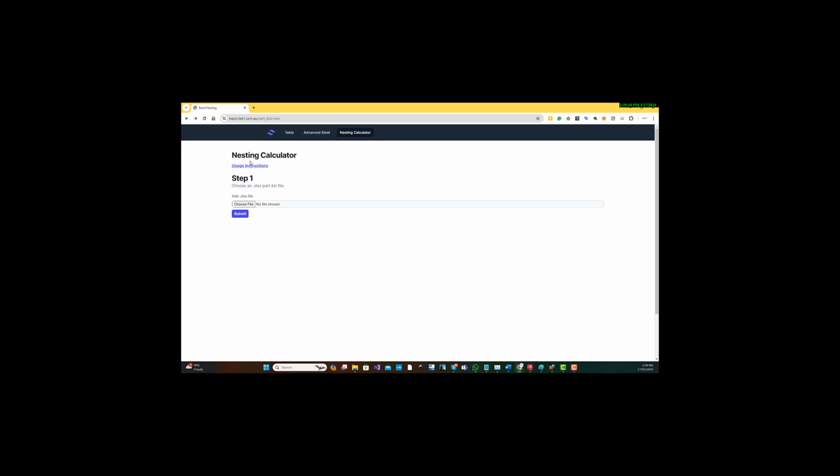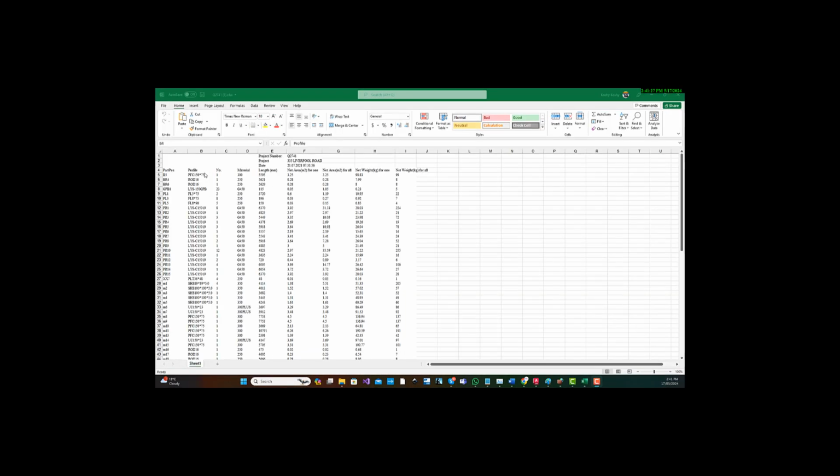The nesting calculator, what is it? Well, when you have a part list, and what is a part list? I'll tell you now. This is an example of a part list. It is an XLSX file. This is an Excel file. What is it not? It's not an XLS file. There is an X on the end. That is the most important. Don't forget the X on the end. If you put in an XLS file without the X, then it won't work. That's the most important thing.